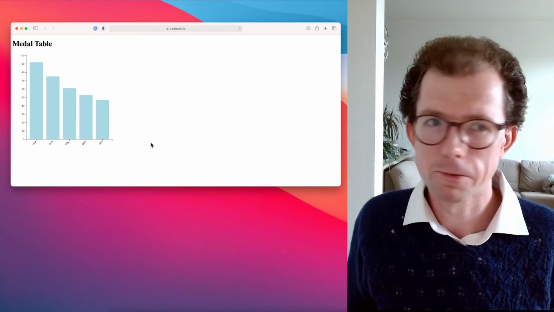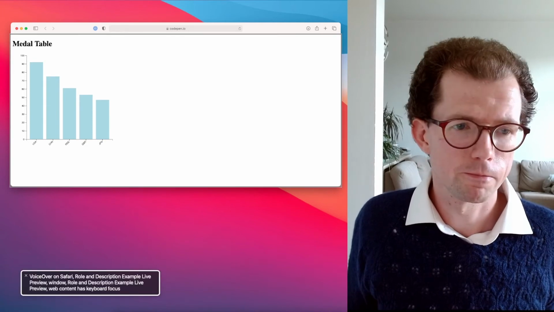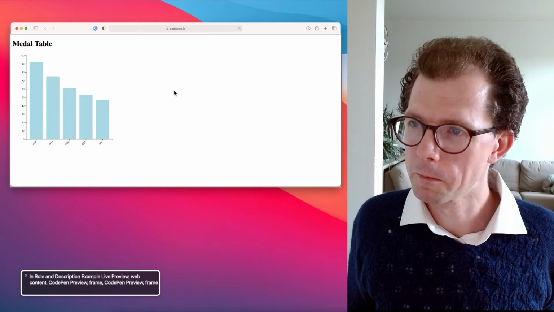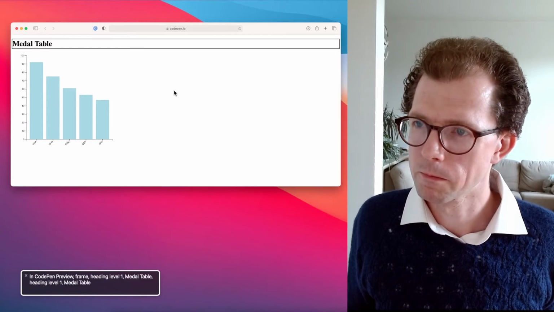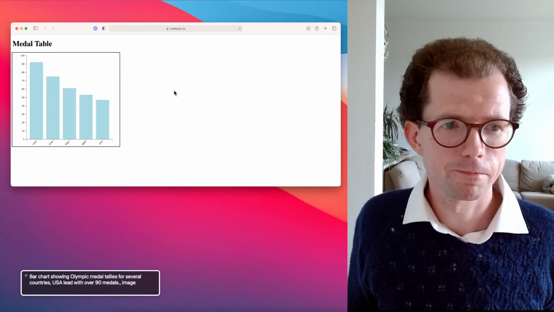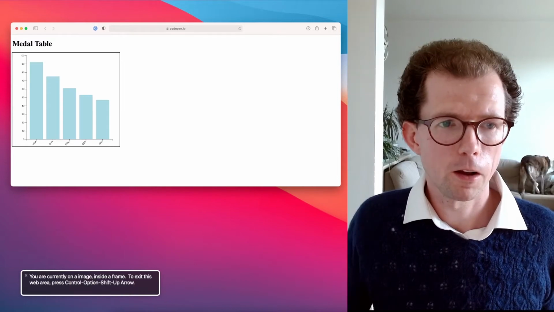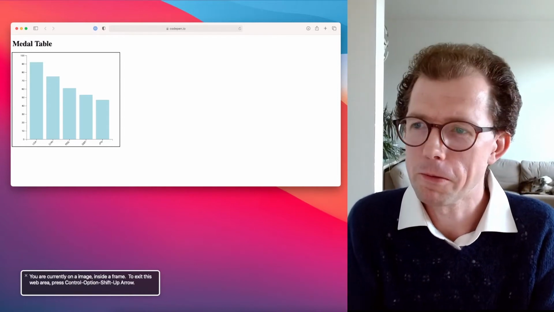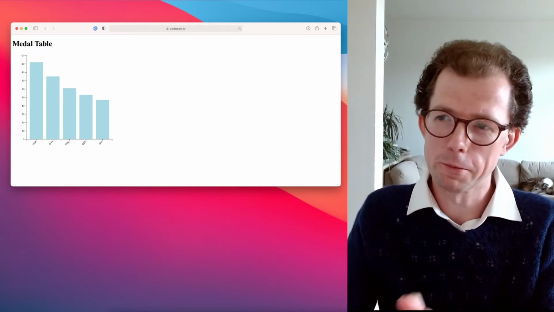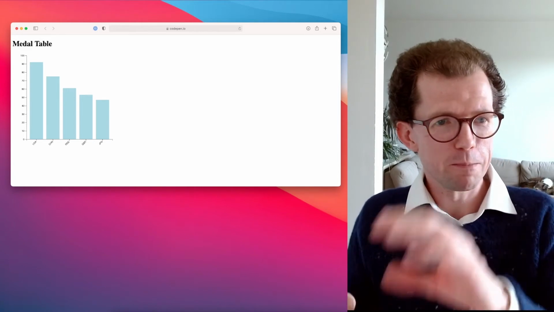All right, let's get VoiceOver on. VoiceOver on Safari. Role and description example line. In CodePen preview frame heading level 1. Bar chart showing Olympic medal tallies for several countries. USA led with over 90 medals. Image. All right, so that tells us the key headline of that image we've now correctly described, and it behaves like an image even though it's SVG embedded within the HTML.